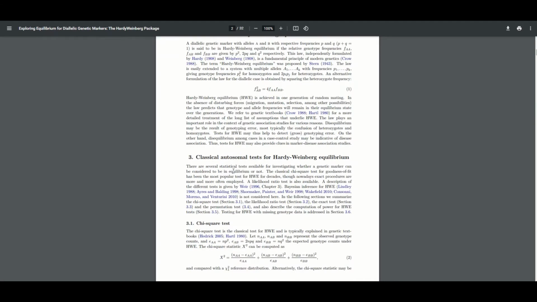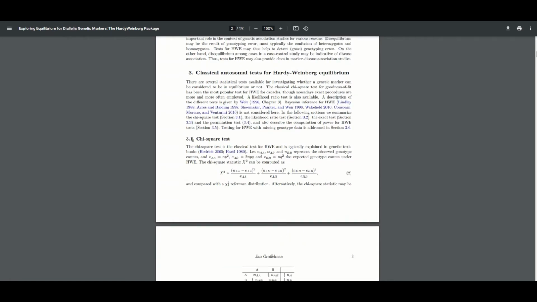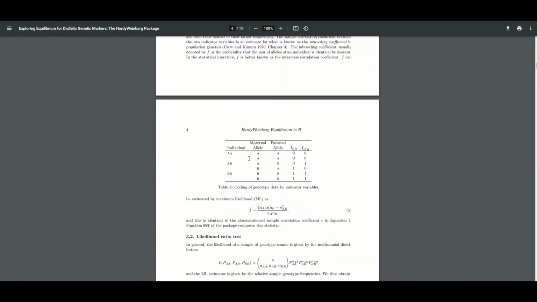And so really what you're doing is a lot of these tests are testing whether or not your observed allele frequencies, genotype frequencies, match the expected ones under the Hardy-Weinberg equation. So a lot of these, you can do a lot of things like chi-square tests, etc. So this has a lot of good math and examples.